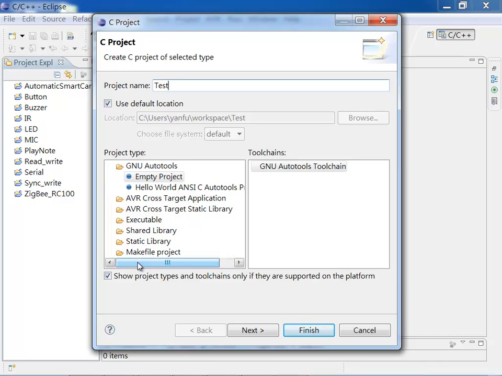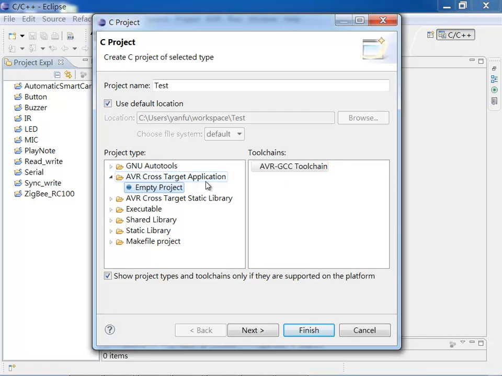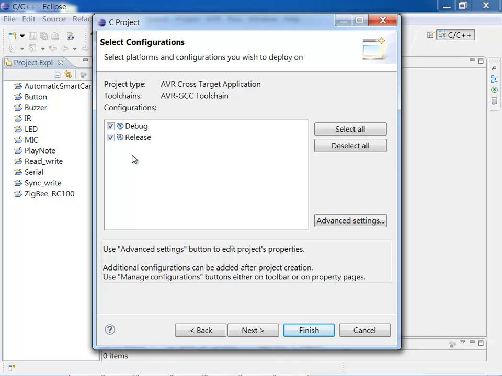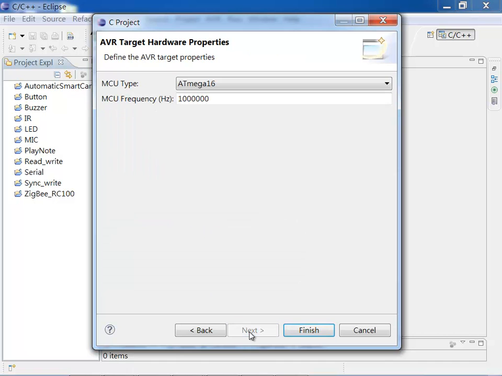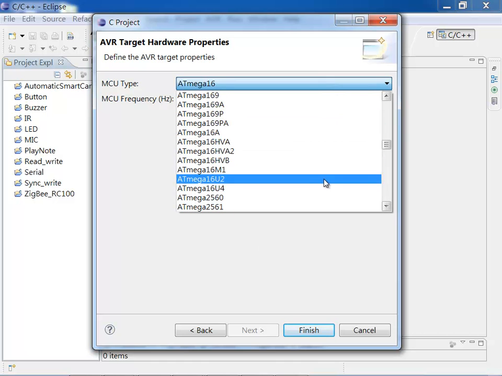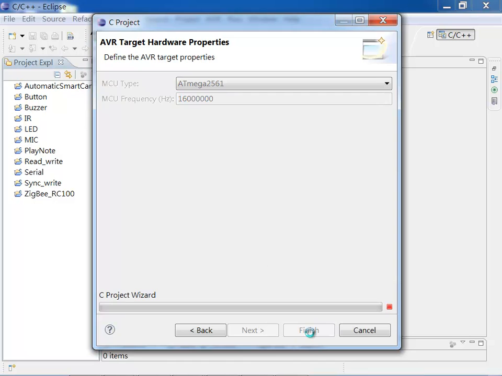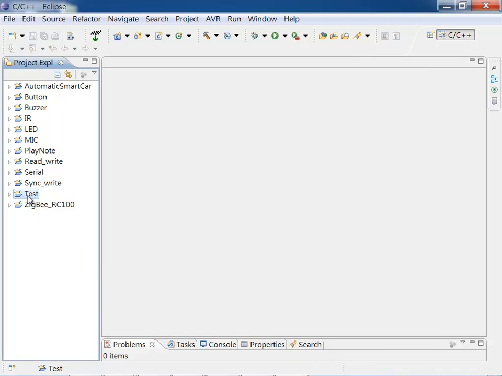Next is to choose the appropriate project type, okay? Because we are writing this program for the AVR controller, we choose this AVR cross-target application and use the AVR GCC toolchain. Then click Next. And here you don't have to change anything. Just click Next again. Now we have to choose the microcontroller that we are using. We are using the ATmega2561 and it runs at 16 megahertz. Click Finish. A project named Test will be created for you.